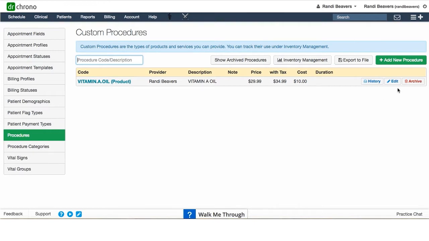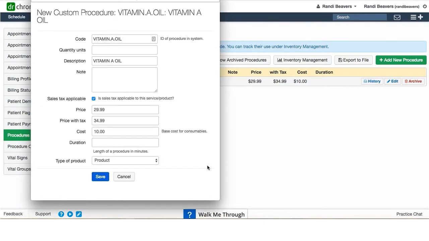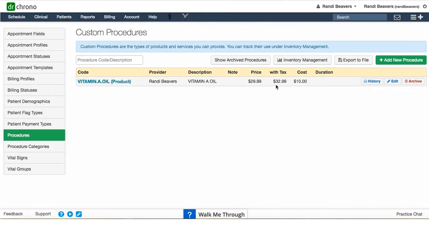You can also, if something has changed with this, if the cost has changed or if your price has changed, you can go in at any time and edit the information. Just click on Edit. The same familiar box will come up and you can make any changes that you'd like. And just click on Save, and then the change will be reflected automatically.